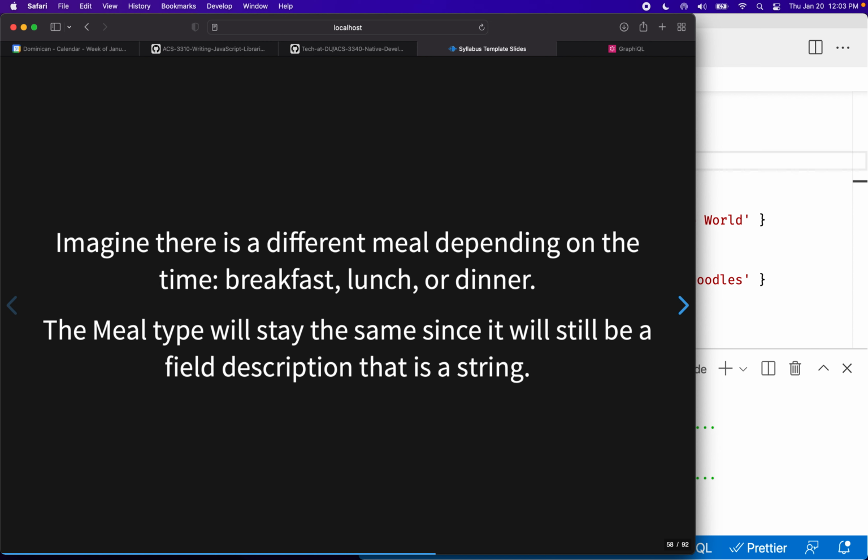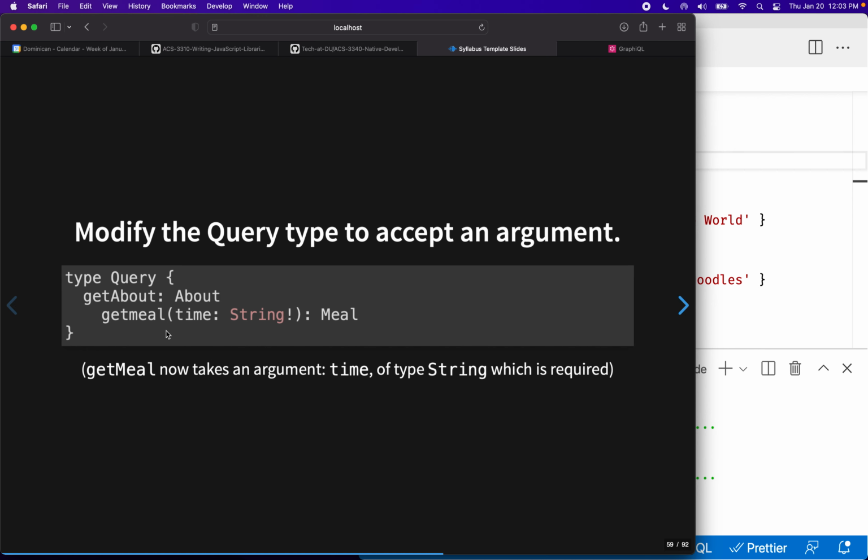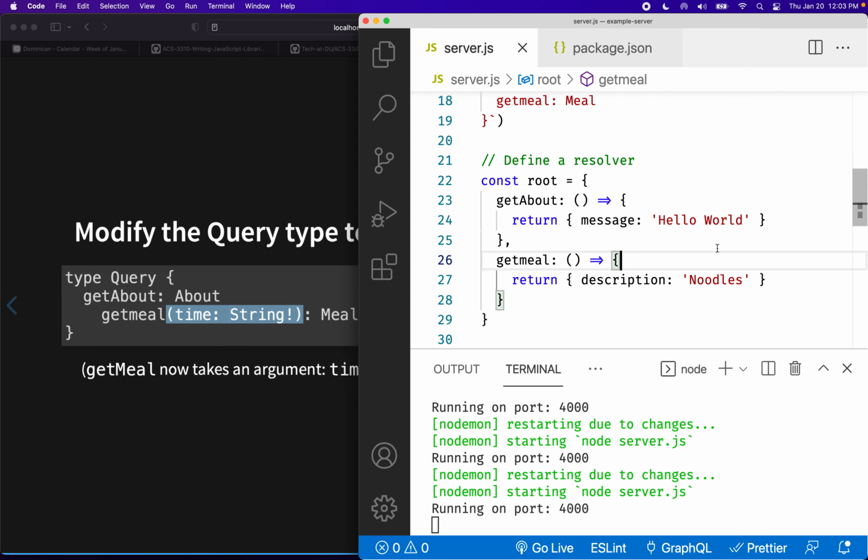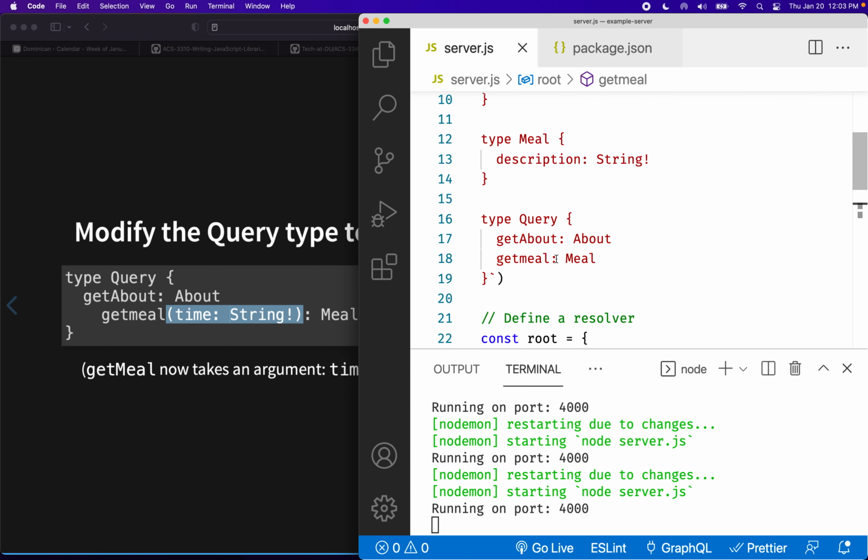So let's imagine that your meal had a different meal time, like breakfast, lunch, or dinner, and so you want to return a different meal depending on which time was provided. To do that, you're going to go into your query type, and when you define get meal, you'll put the parentheses here and add a parameter to it. Notice how this looks a lot like the query, but remember, this is in the schema language. So in my schema up here, I'm going to put parentheses there, and then I'll say time, and let's say time is a string and you must include it.